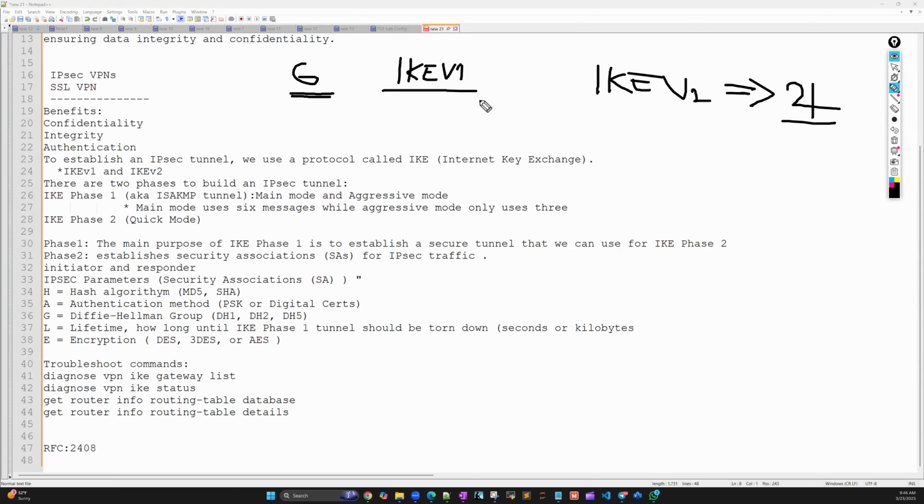So we need to take note of that because they have asked this kind of question: what is the difference between IKE version 1 and IKE version 2? IKE version 2 sends 4 packets in phase 1. In phase 2, they both use quick mode.